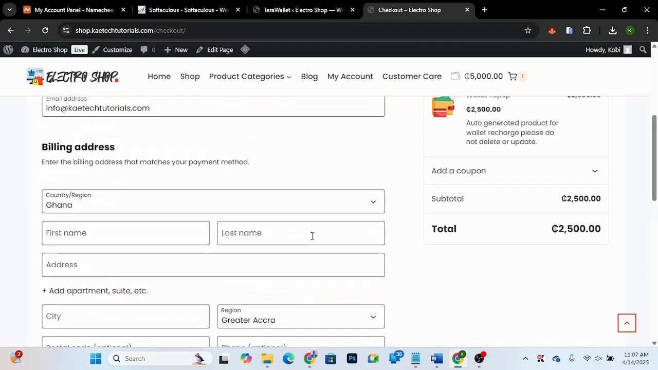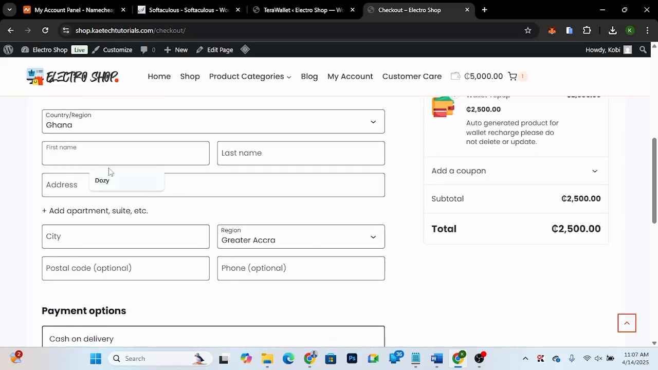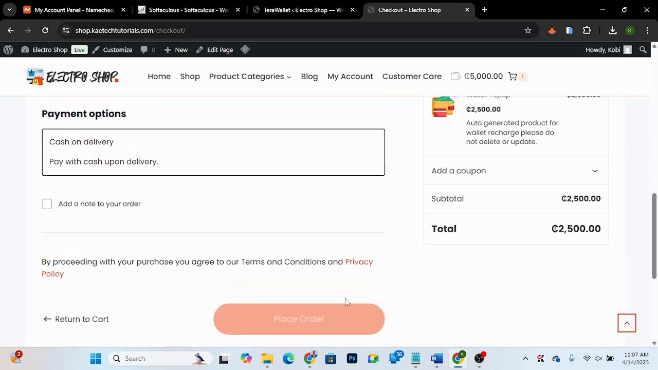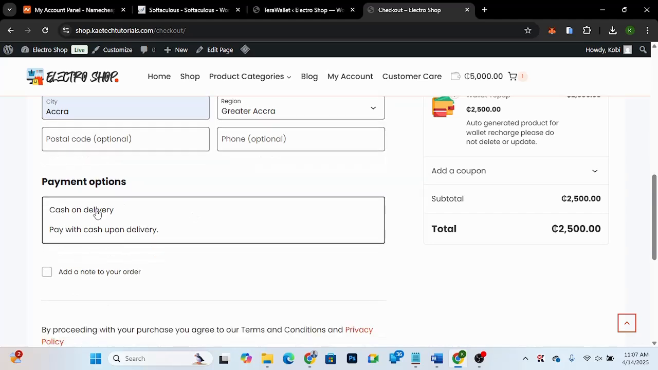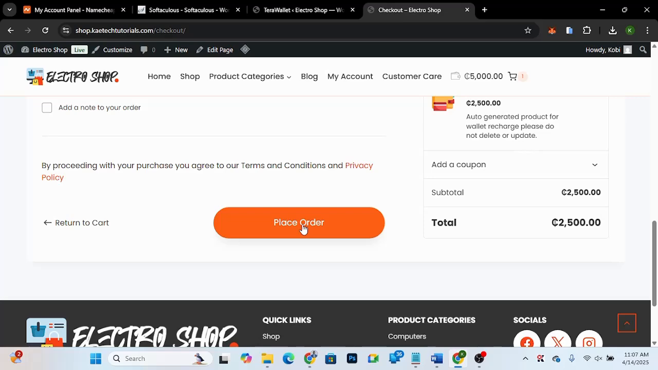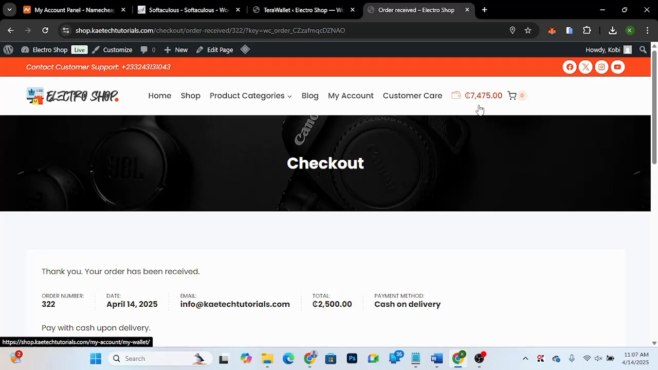Okay, so let me just go ahead and place the order. Let me see if I've entered almost everything I need to enter. So I'm gonna go ahead and enter some names over here. Yeah, so this is optional. Okay, so we're gonna pay on cash on delivery, and we're gonna click on place order. Okay, so at the moment I place the order, let's see what happened. This is the amount that I see over here.